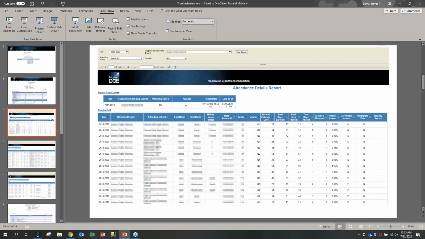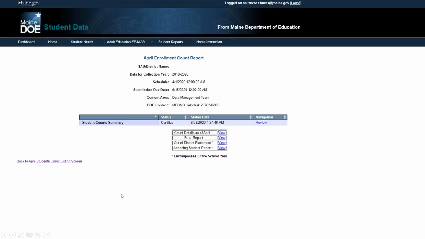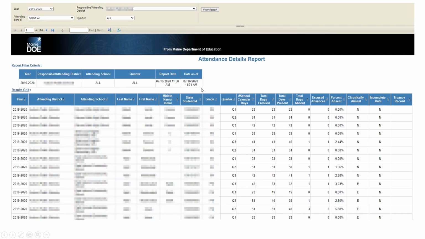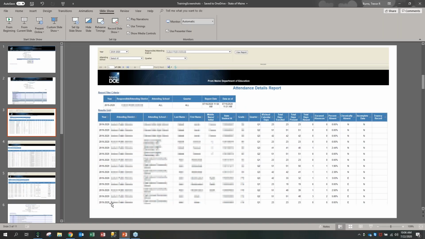So if you come to the screenshot here, that report will look like this. It'll pull up the screen like that. And it'll show you your students, which school they're attending, what their specific attendance is. So you can see which students are actually exempt, which students are chronically absent. So you can see who you may need to be focusing on going forward, or if there is a student who may have a potential issue, you can pinpoint who they are.